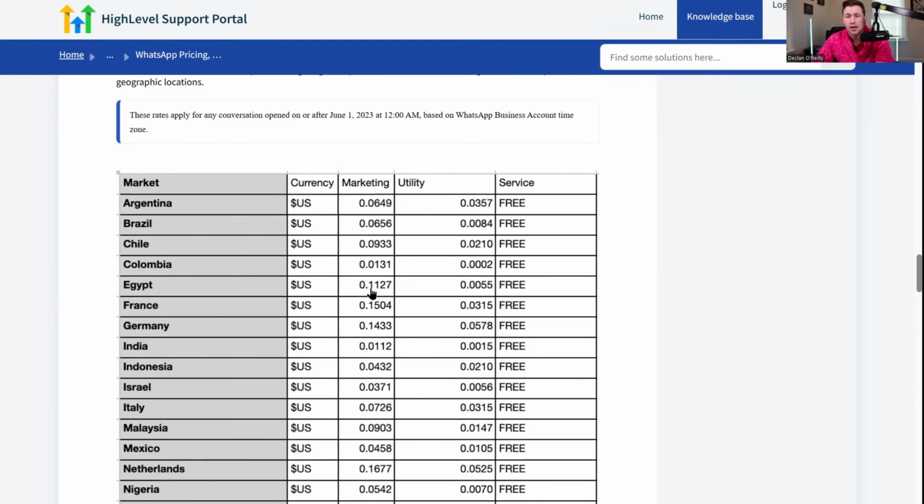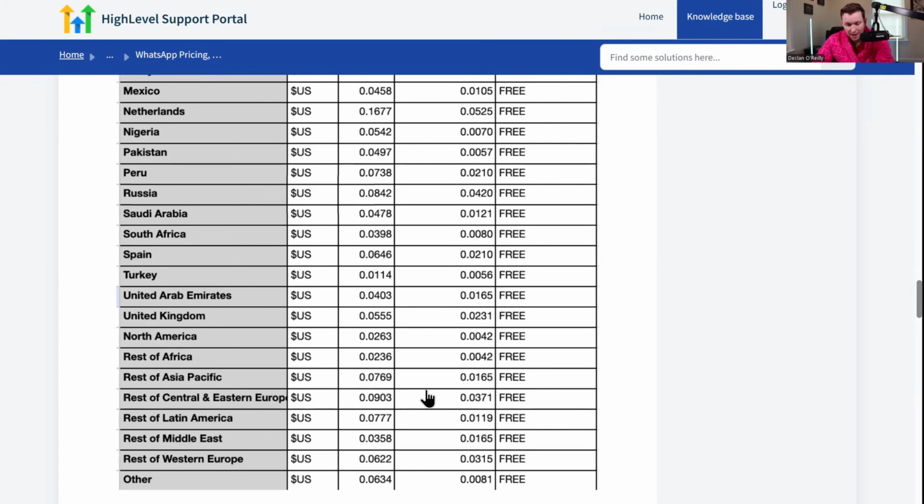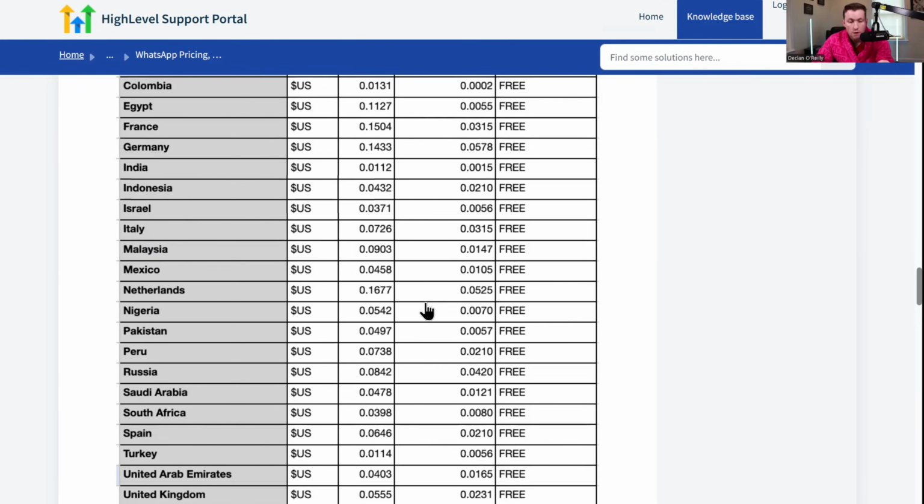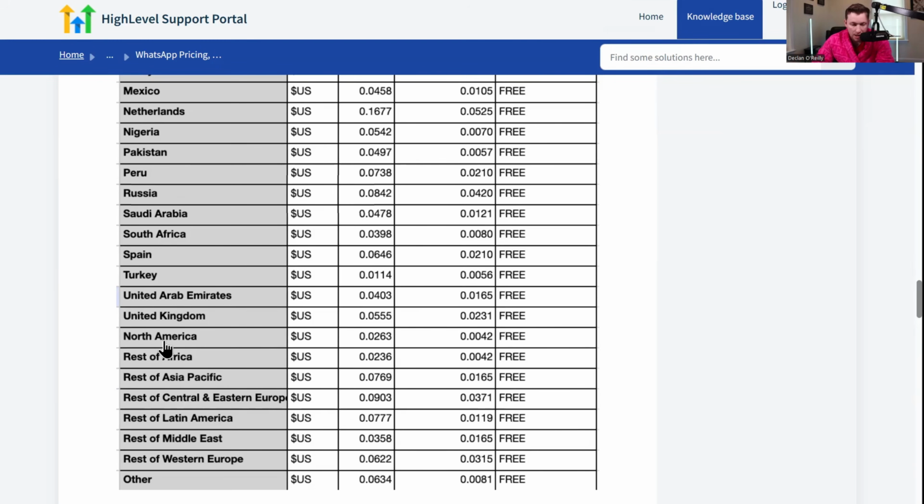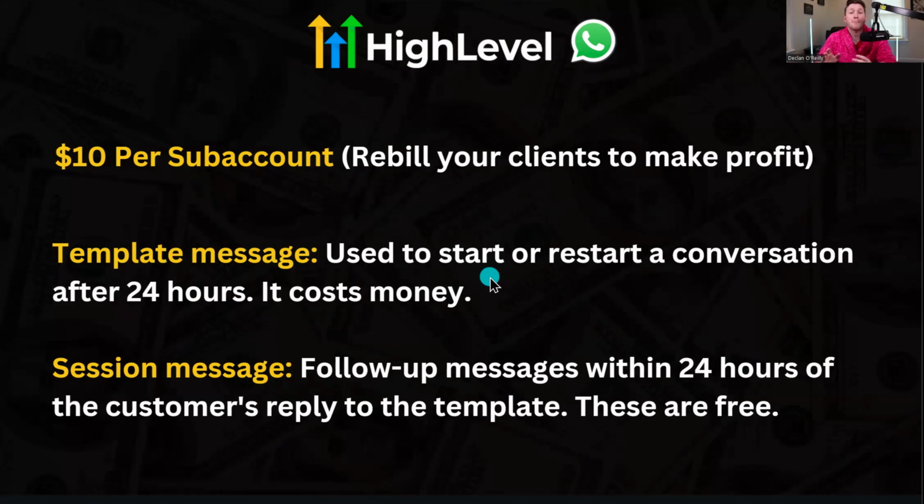So this is the pricing guide. You can check out this website, or just type in GoHighLevel.com/WhatsApp billing guide. It'll just pop up. You scroll down, but this is the graphic, and it'll show you the exact prices for each. And you can come right here. This is North America. If you are in America, and you can see the price is still so much cheaper than SMS.